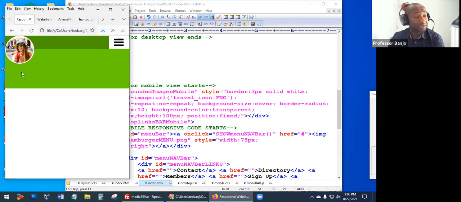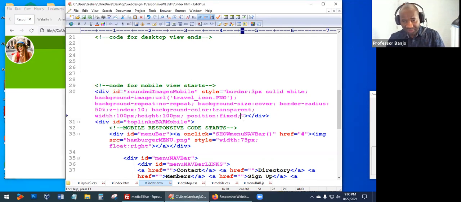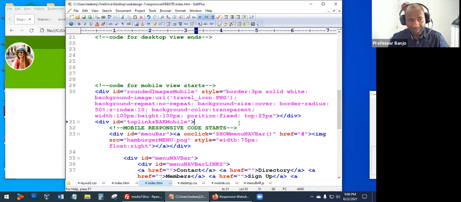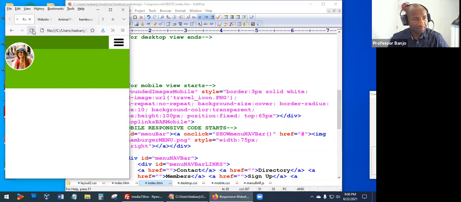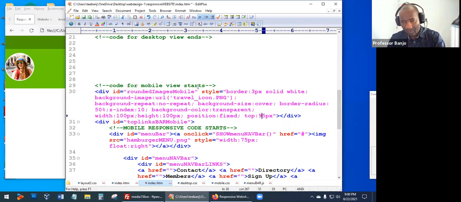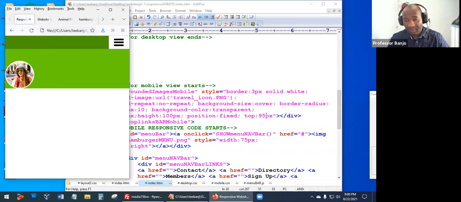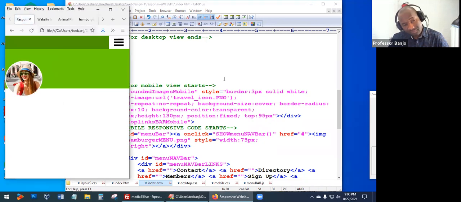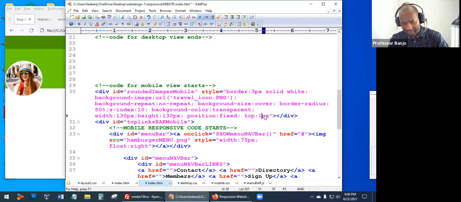So let's bring it down a little bit here. So fix from the top, let's say 25px from the top. Okay, keep coming down. Want it to be like right here. Say 65. Keep going, say 95. Let's increase the size a little bit more. How about 130 by 130. That's not too bad. And the positioning is good. Let's just do a dead 100.